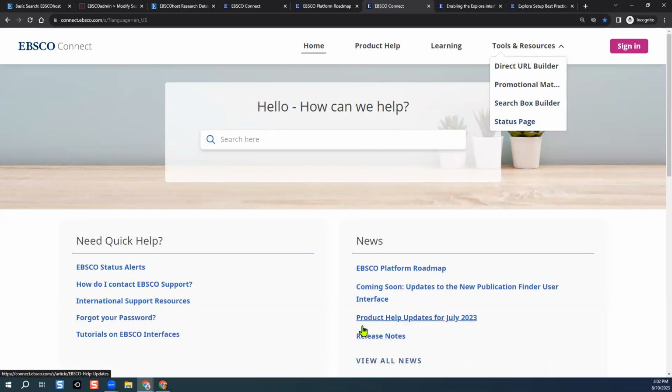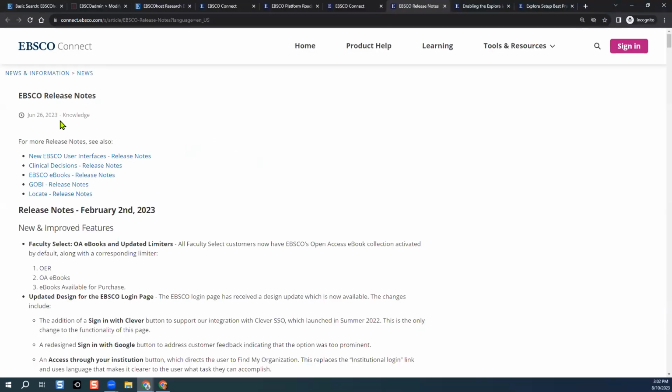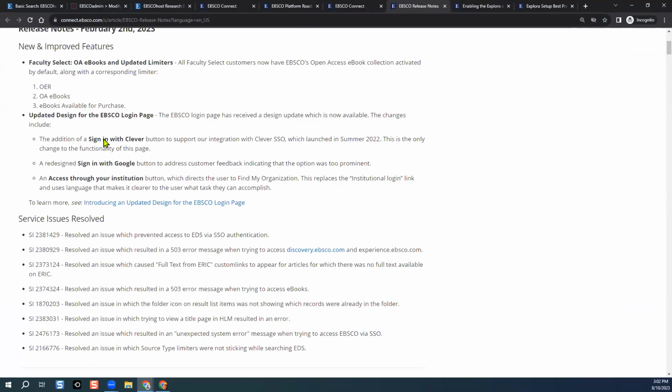And the release notes are available here also under news. And we can see, hopefully this one will load. Yes. Release notes. Okay, so we can see what new features and functionality have been released and any service issues that have been resolved. All right, so that does it for my overview.